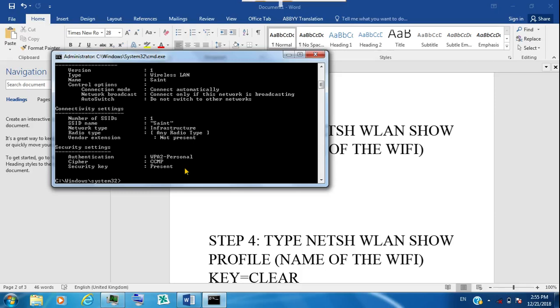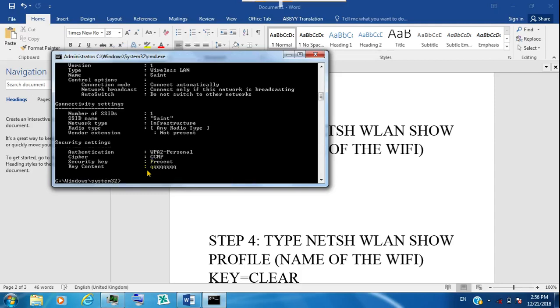It shows you the general properties of the Wi-Fi. In this case, it's a WPA2 Wi-Fi. But what we are actually looking for is the security key. It shows present, but we actually want to know the key. So you click up again to bring everything down, click space, and then type in key=clear. Then you click enter.